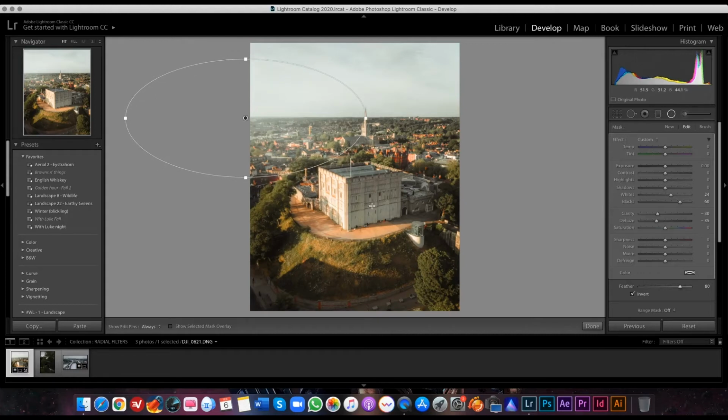I'm just going to go like that. Right, so that's basically step 1. I'm just going to do the shadows a little bit, and you basically tweak until you think that it looks really good.